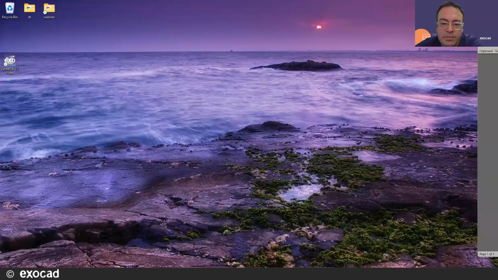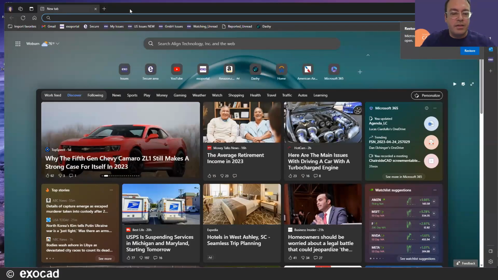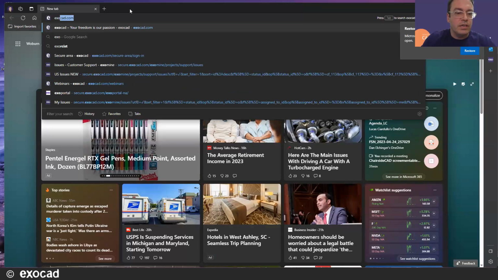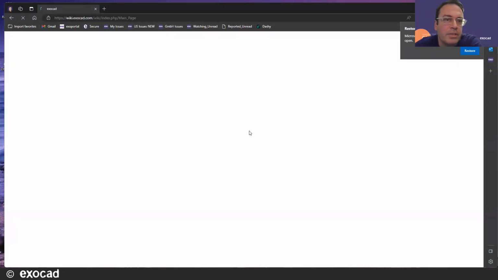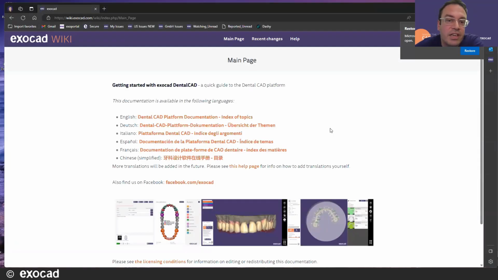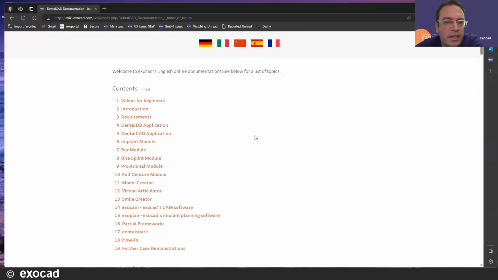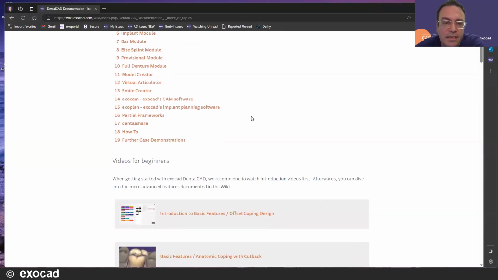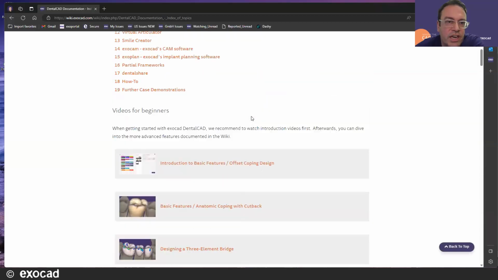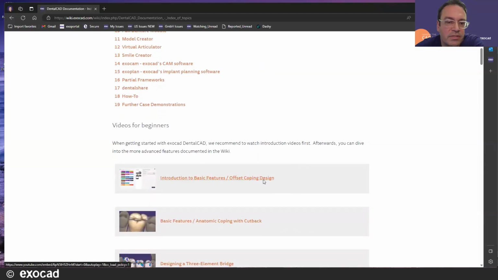A couple other items I just want to show real quick here. We have the exocad wiki site, of course, which is a really good resource. And it's basically the user manual for the software. So whether you have the software or thinking about getting it, you can see all the different functions. If we go to DentalCAD platform, there's different languages. You have walkthroughs of all the different modules, and we try to keep this up to date, of course, with the current versions of the software. So you can get a walkthrough of all the different modules and tools, and there's links to videos here.